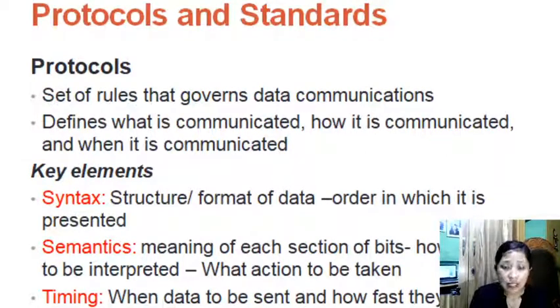Now in this structure, the syntax, what is the meaning of each subsection and how each bit pattern will be interpreted by the network and by the destination, that will be governed by the semantics. And timing has two features: one is when data needs to be sent, and the other is how fast the data needs to be communicated by the network. This is important because different devices' speeds may not be the same.